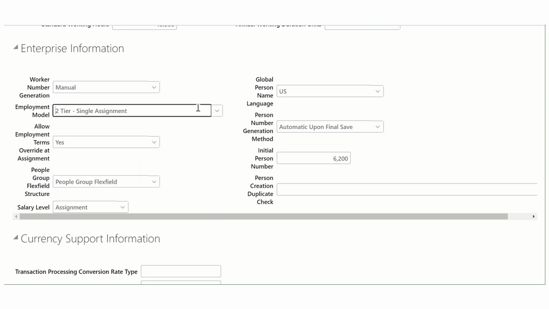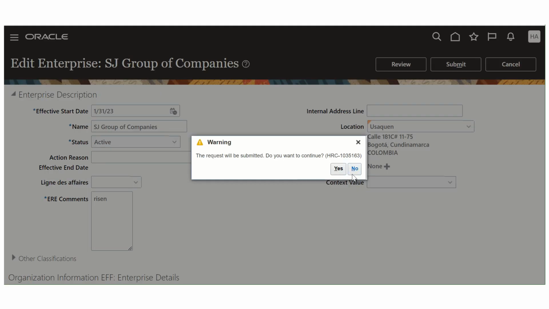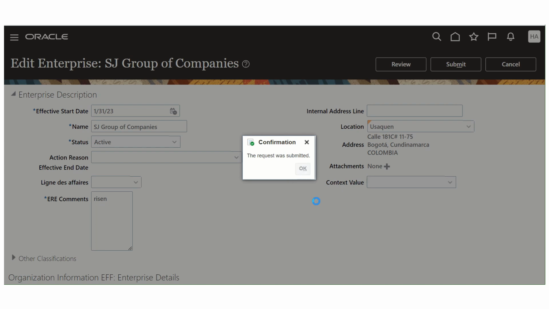By default, as mentioned, the system will go with the two-tier model. And from there, if I want, I can choose a different model from this particular page. So I will just submit this particular record. Say okay, and then see how and where it is going to be visible. Say okay.